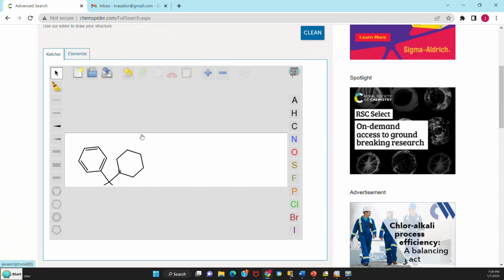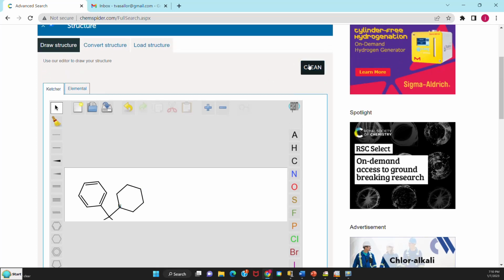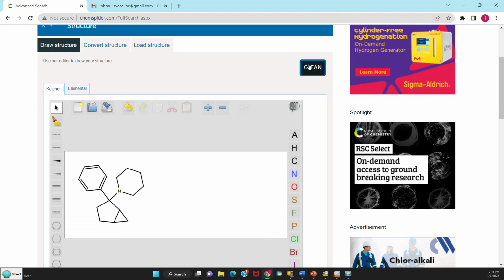You can go to their structure drawing program, and a lot of times when you draw something and come back in, it might be out of place. So always remember to come up here and go to Clean. That'll straighten things out for you. And the same thing for drawing structures.